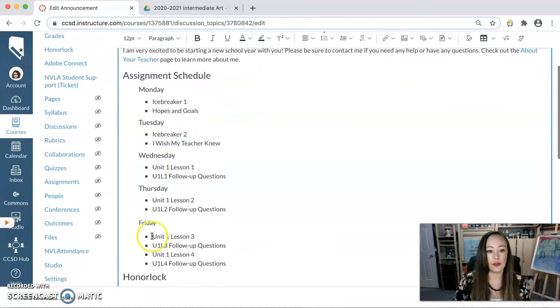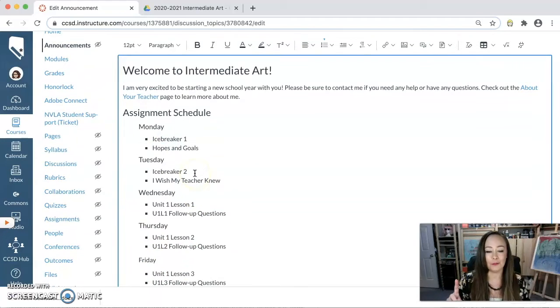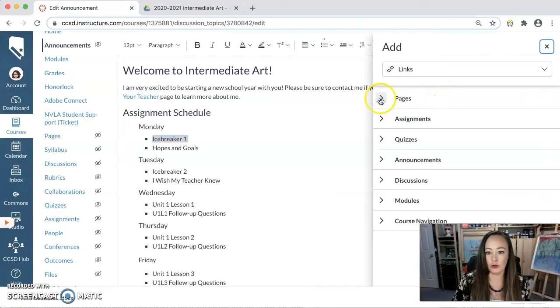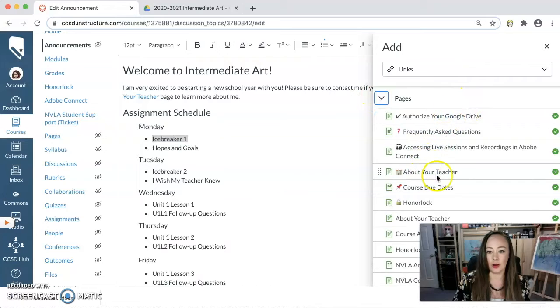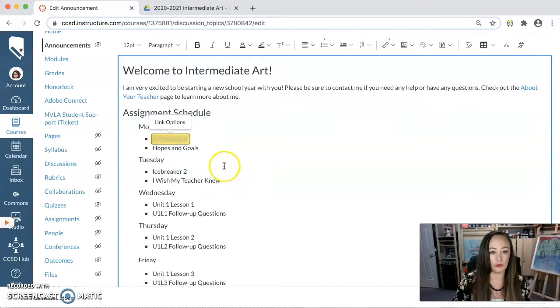Okay, so I have Monday through Friday in here. Now the next step, which makes this really easy and awesome for students, is to highlight and link it into the actual page where that assignment is. I haven't actually brought those assignments into this shell yet, so I'm going to link it to not the correct page, but I just want to show you how to do this. So I would go into assignments and I would click the assignment that coordinates to that one. But instead, I'm just going to grab, there we go, course due dates.